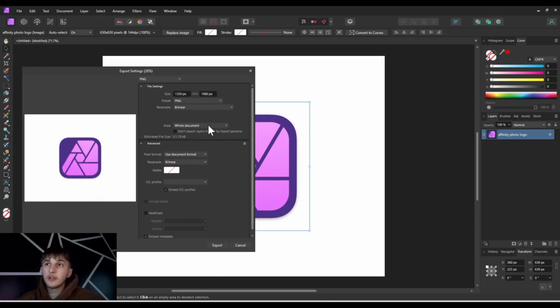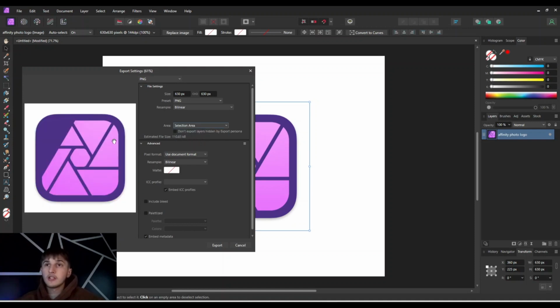Right now it's saying the whole document. So when we export that, all this white space right here is going to show up in the export file. We don't want that. We just want Affinity's logo. So if we go to the selection area, you're going to see the white space shrunk quite a bit. However, it's still including all the white space that's between these blue lines and nodes on our selection.